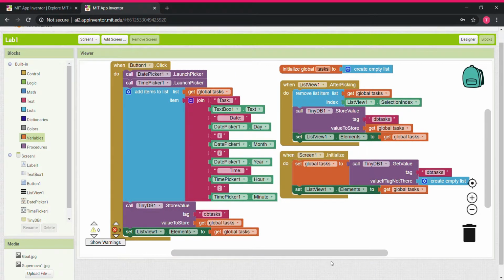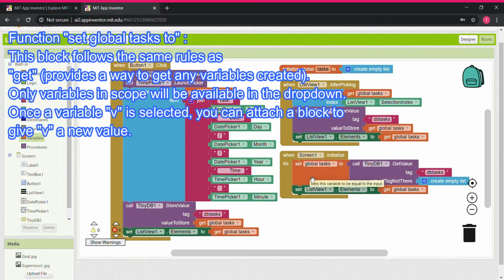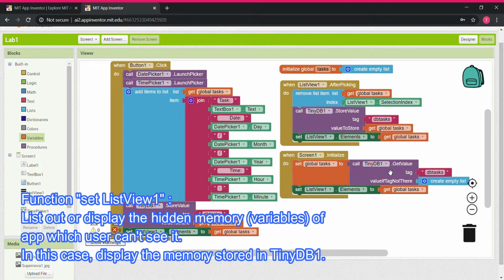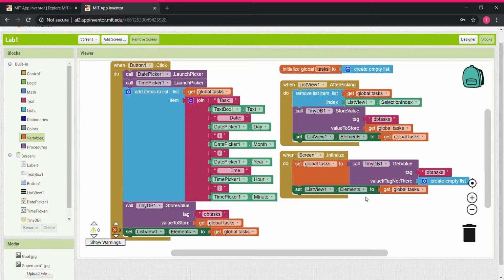Now I will talk about the coding of the screen and for the list view. So for the screen, when initialized, it will set the global task to call TinyDB, which means that the variable will be stored into TinyDB1 with the tag of DB task, and if the value is not in the tag DB task, it will be an empty list which is created, and it will set the list view to get the global task, which means that the list view will get the information from the variable of global task.